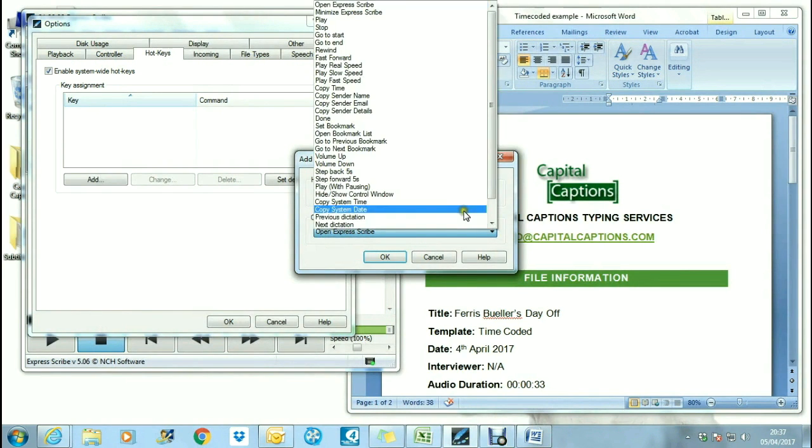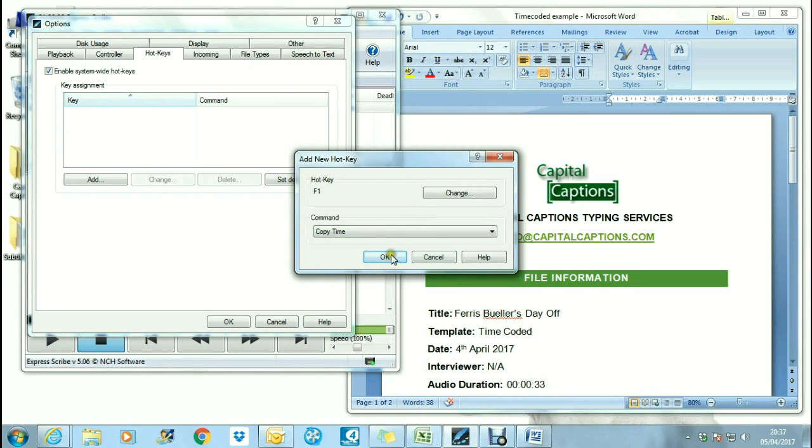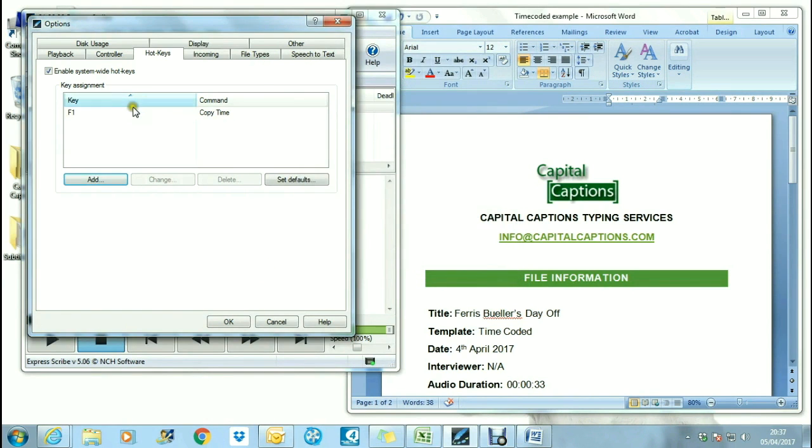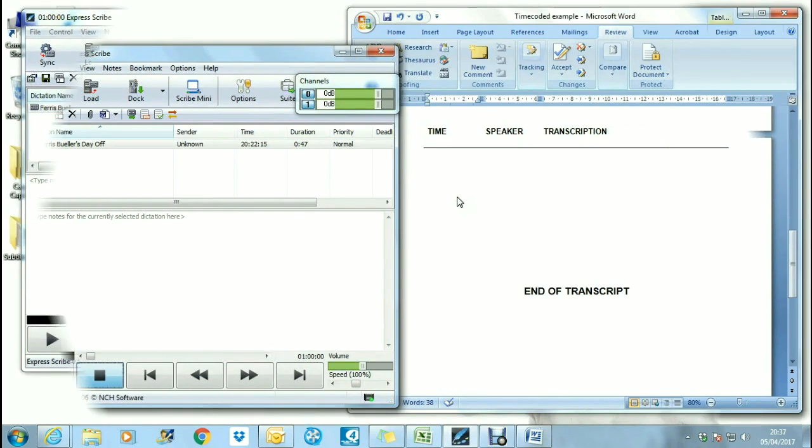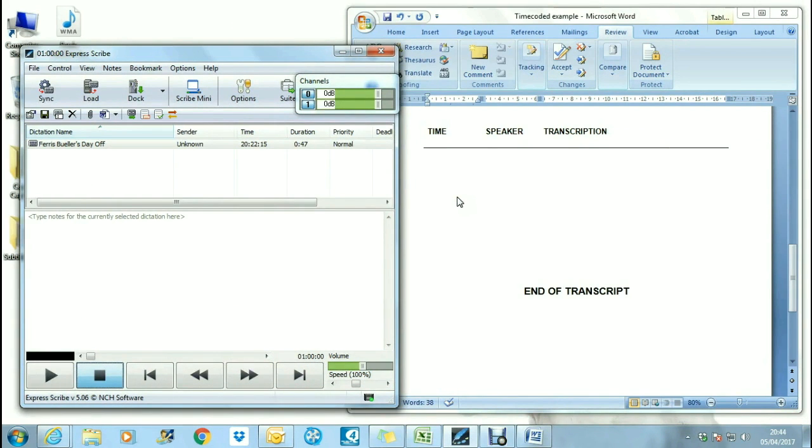What we now want it to do is to copy time here. So you select copy time, OK that. You can see it's added along here, and then you OK it. So we can remember that we used F1 as the copy time function, and we can use Control V to paste each time code into the transcript.